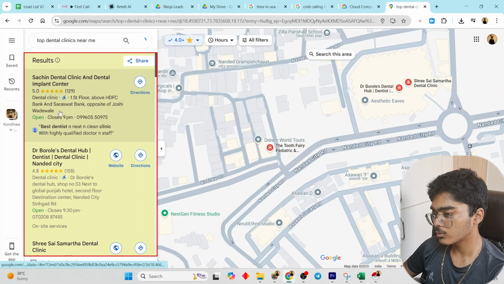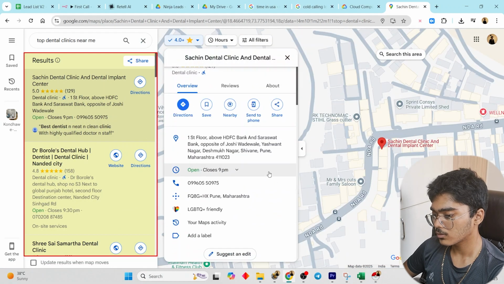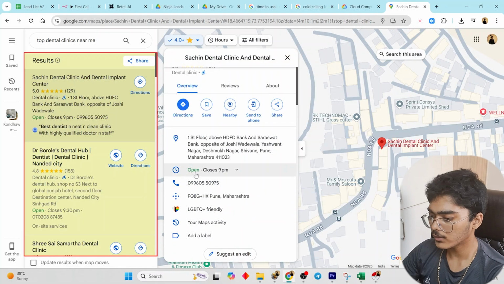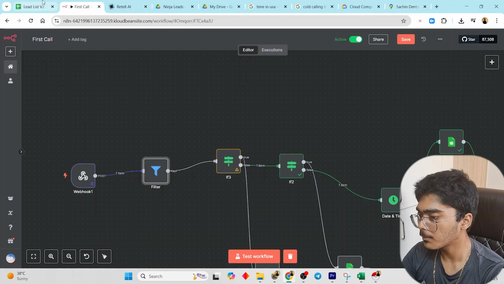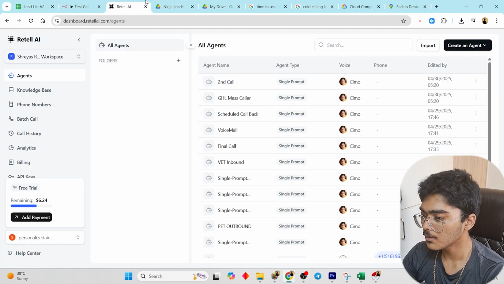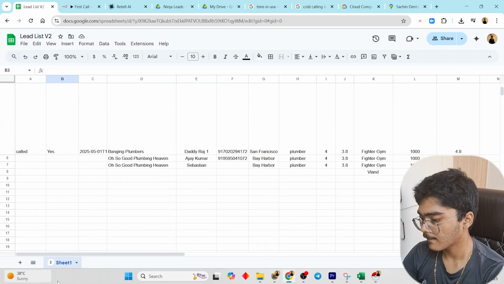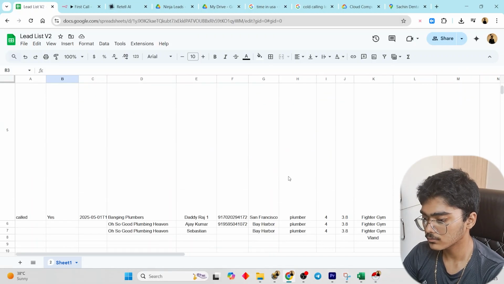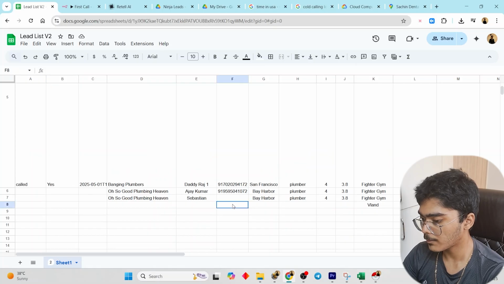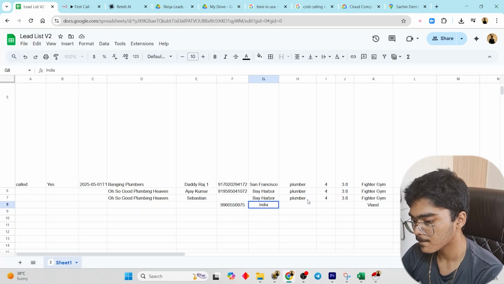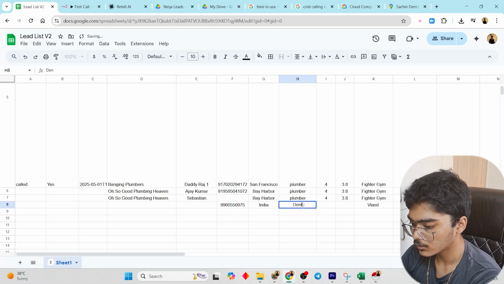Okay. Let me just go to LGBTQ friendly. Maybe I can make the calls. That's not an issue. So I could copy the phone number. Maybe I'll make a few test calls to see if this actually works. Okay. So this is where I put the phone number. India. Dentist.